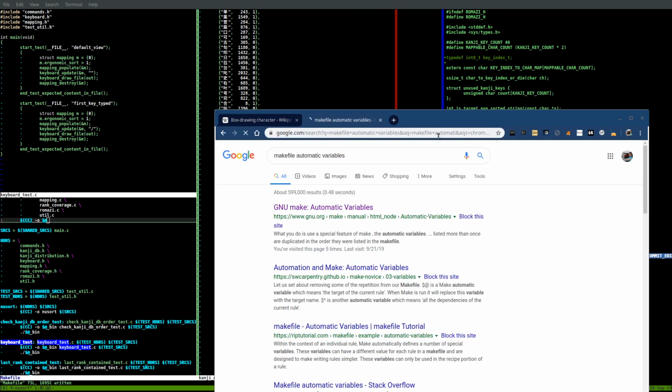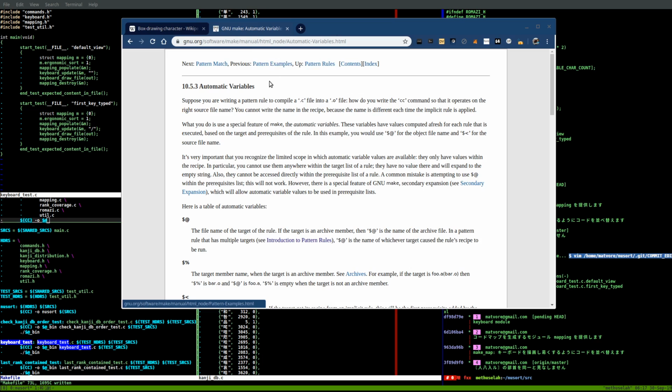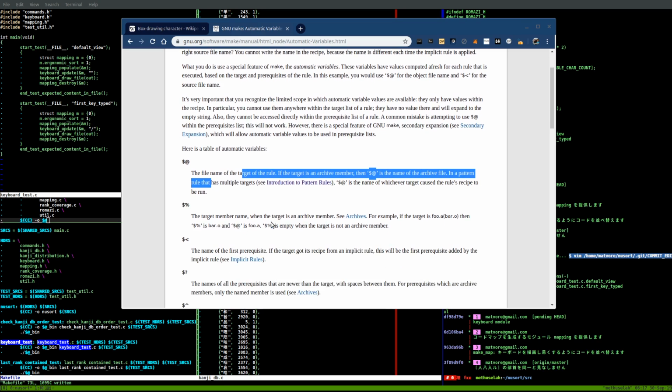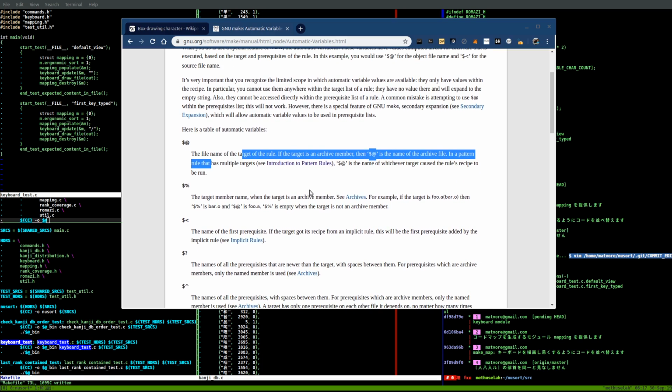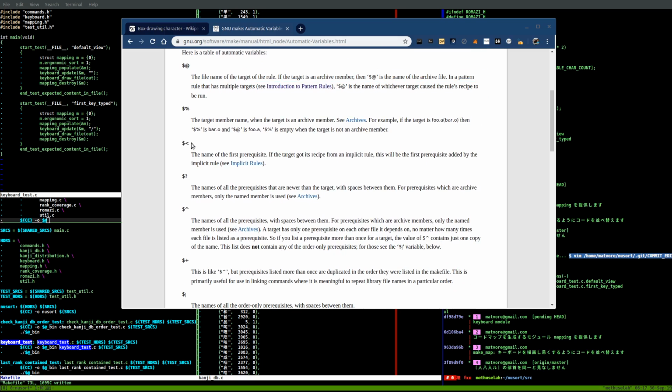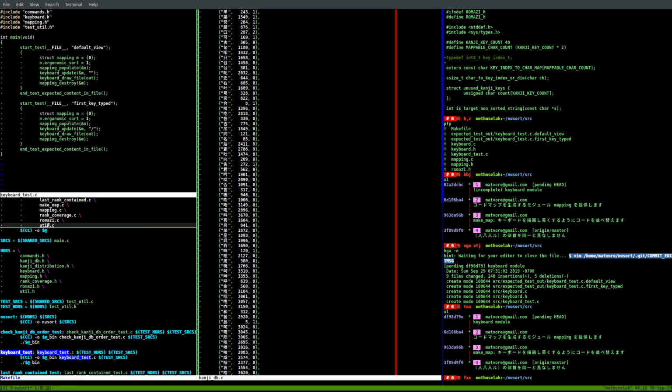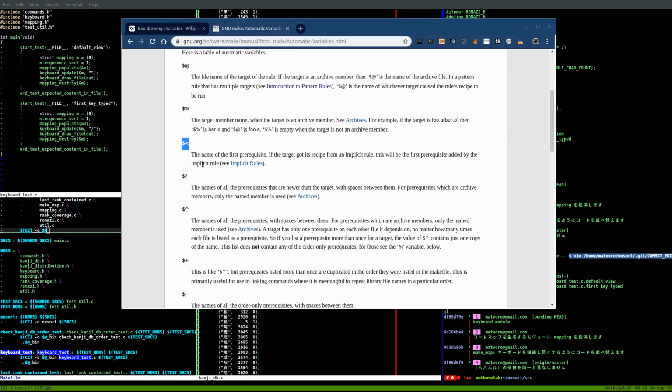automatic variables. I've got to look this up. I've been meaning to just sit down and read a bunch of Makefile documentation and just get it really, really flat and down pat. Target member name, and target is an archive member. Name of the first prerequisite. Oh, this actually might be helpful. I might be able to use that. Name of the first. Well, let's just fix this for now. May not have a chance to fix the other stuff. Names of all prerequisites that are newer than the target. Names of all the prerequisites with spaces between them. I guess that's what we want.